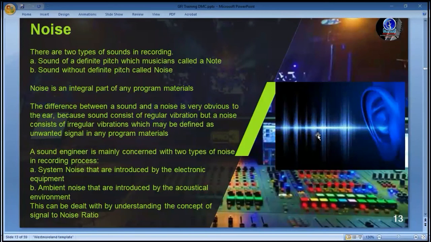Then B, we have ambient noise that is introduced by the acoustic environment. Just like you are in a place and you see some people making noise or a car passing around you. Maybe you want to record outside and you are hearing the sound of a breeze blowing into your microphone, all those acoustic environment noises. Or you are hearing some people just playing around, or children around your microphone, outside. Those noises are all environmental noise.